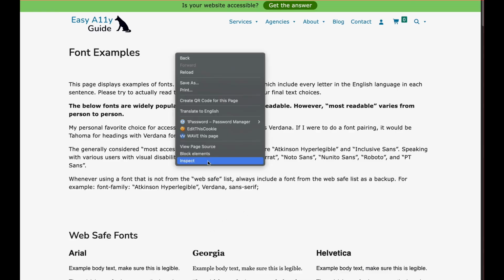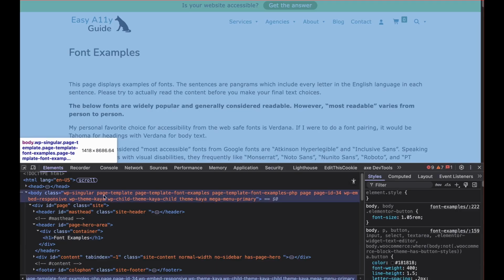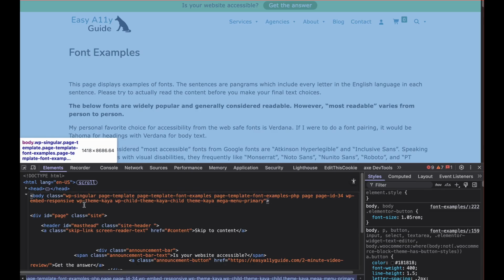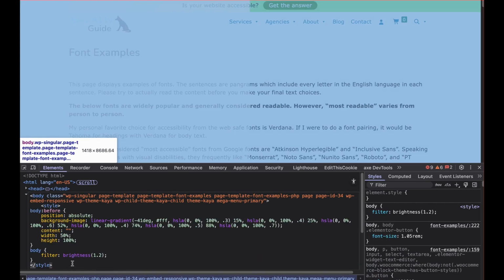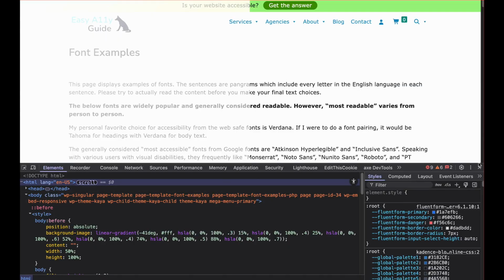I'm going to right-click and go to the inspector. Now that I have the inspector open, I'm going to click on the body tag. I will then right-click on the body tag and select Edit as HTML. Just after the body tag closes, I am going to paste in my snippet. Then I will click on the HTML tag or anywhere else to apply that snippet, and now I can close my inspector.